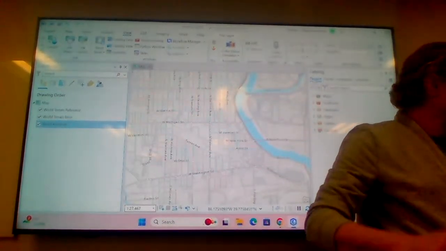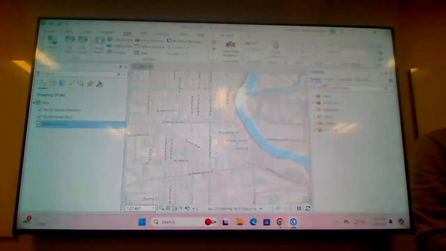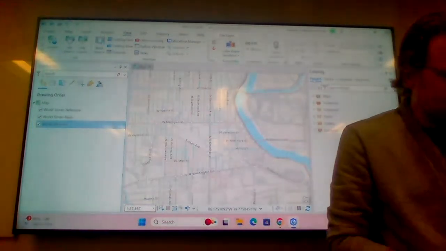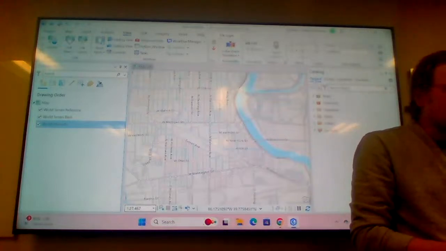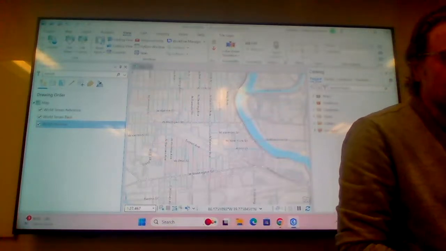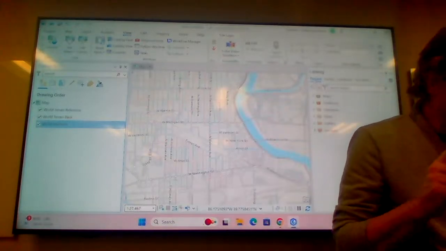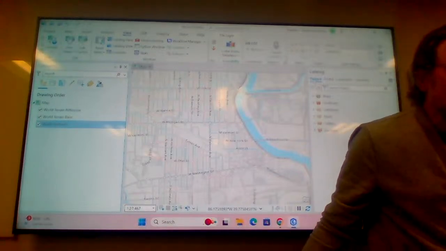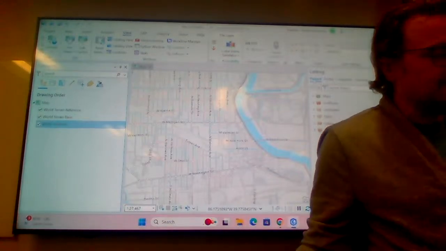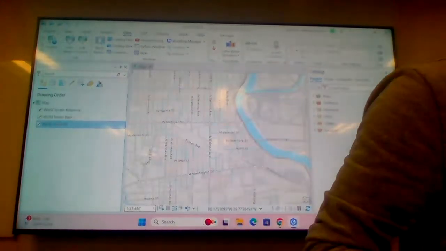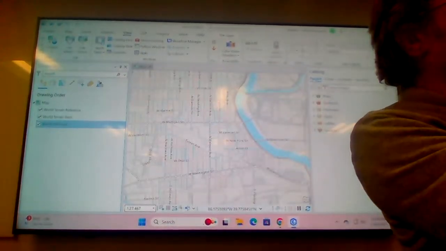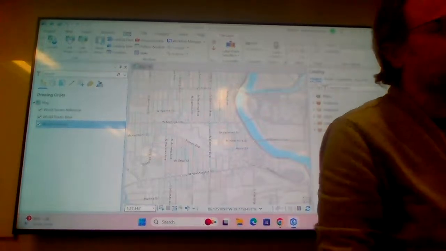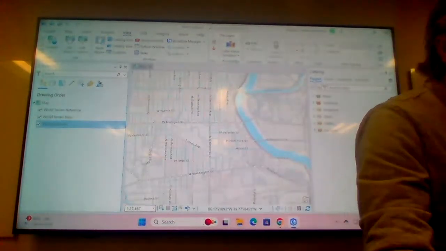So this could be our data that we have saved from a previous project, the previous time we were here. Could be something we're sharing with an organization or colleagues, or something you download from a website, or something you actually have on a thumb drive that you plug in, or data from a drone that you bring in and plug in. That's all done here in the catalog. That's how you access it.